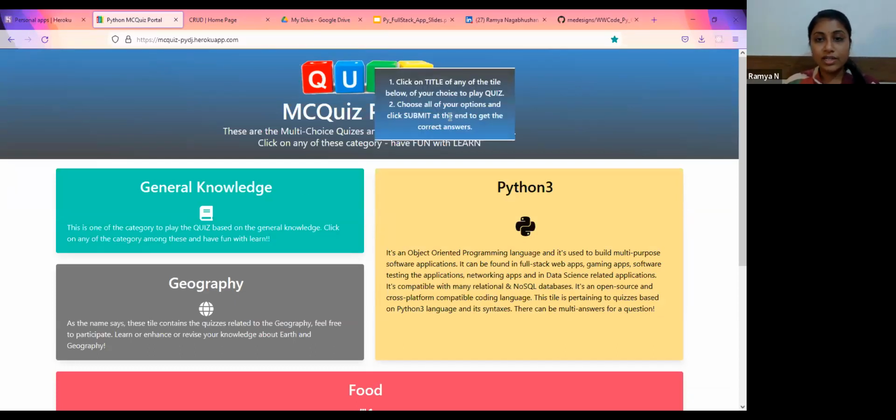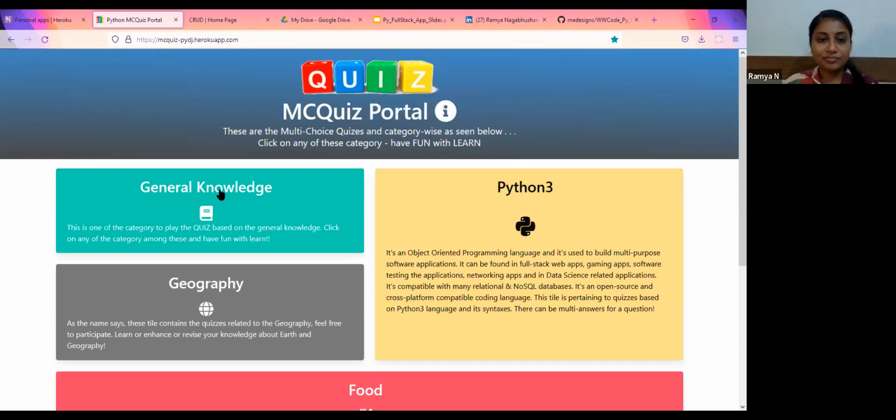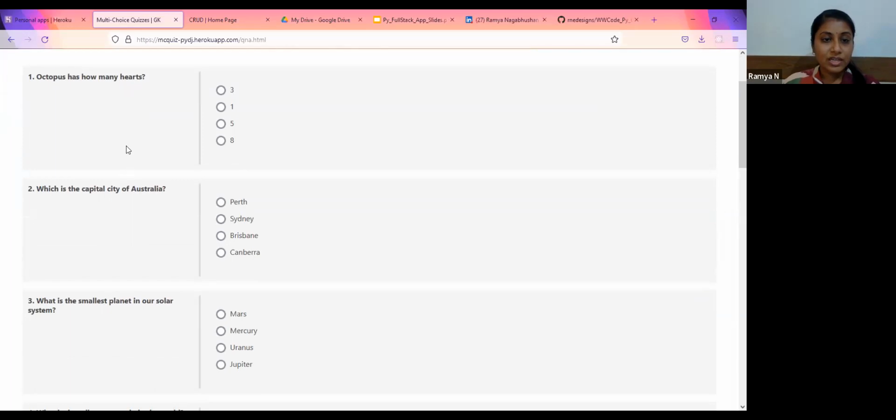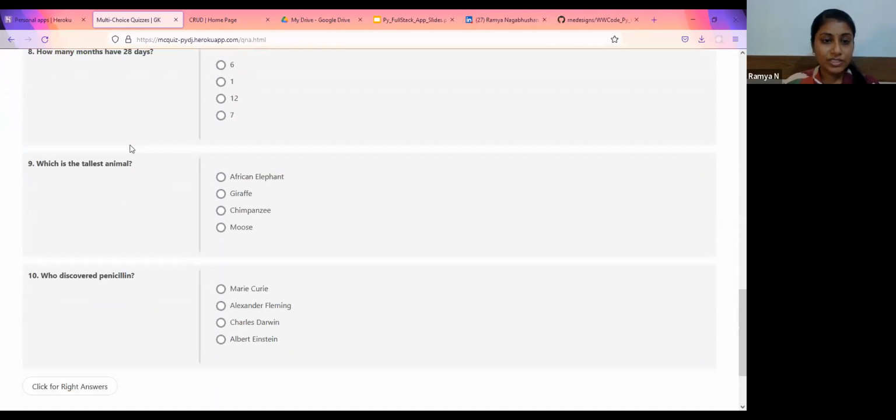Right? And here, when you walk into this application, there is a tiny bit of information about what this application is as part of the user experience. And these are the tiles, and when you click on this, it will display the general knowledge category quizzes, and this is the list of quizzes.